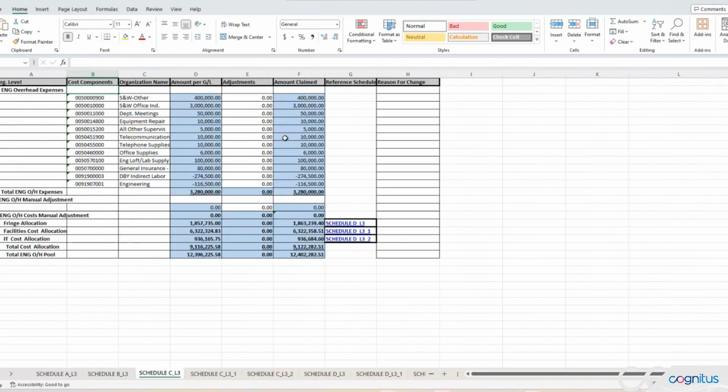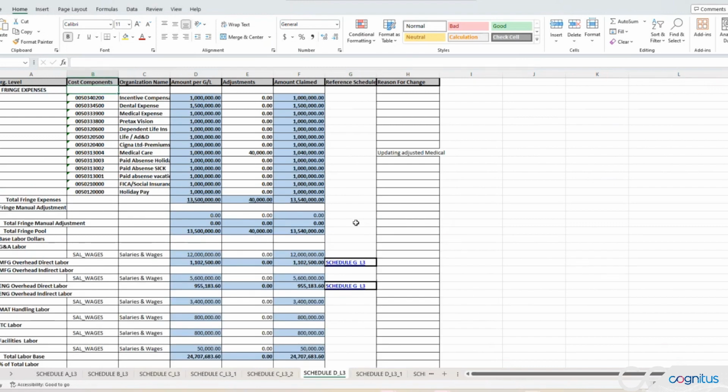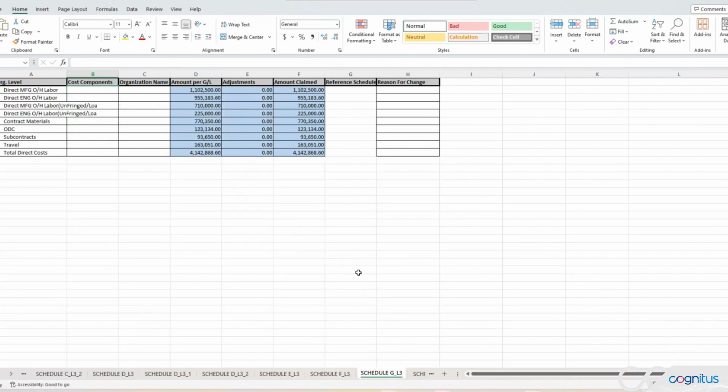Will take us right here to Schedule C. Part of Schedule C is intermediate pool, which is Schedule D. We'll take you right there. So on and so forth. So from a truly integrated perspective, our solution provides an Excel output with the linked schedule results.